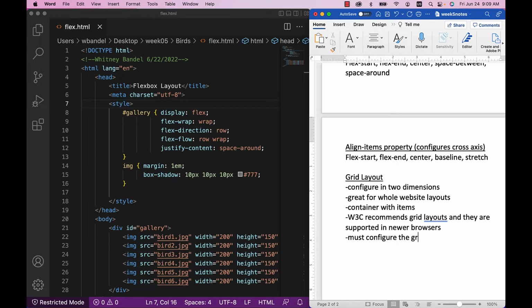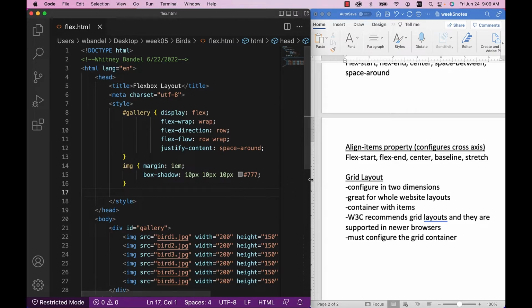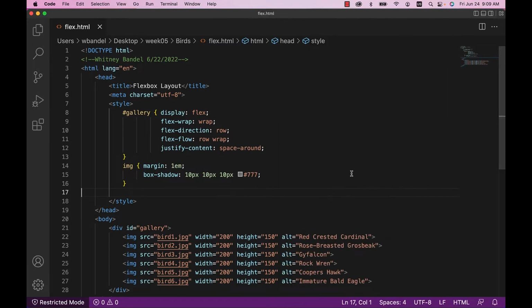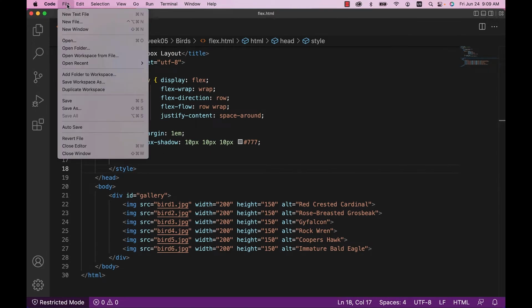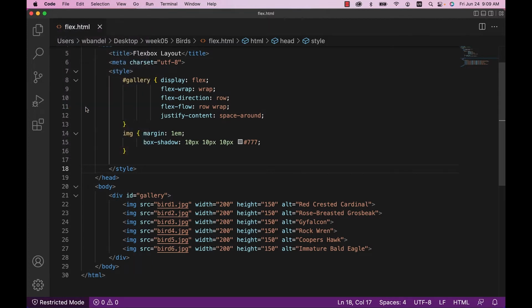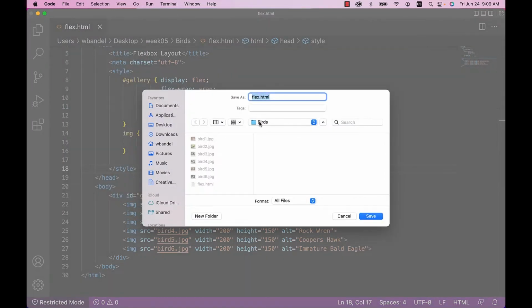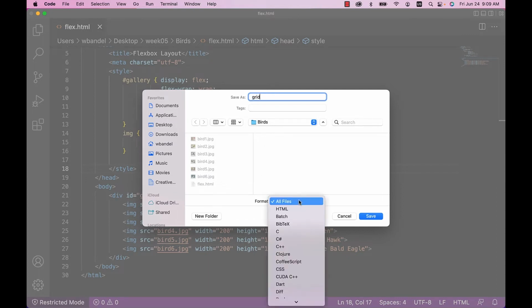All right, so I'm going to put in a little note here that you also need to configure the grid container, because that will be a bit of a reminder. And what I'm going to do with this example over here, because we're going to do the same thing with the birds, I'm going to make sure I save that. And then let's go to File, Save As. And in the same folder, I'm going to change this so it says grid. And so we're going to copy it into a new file.